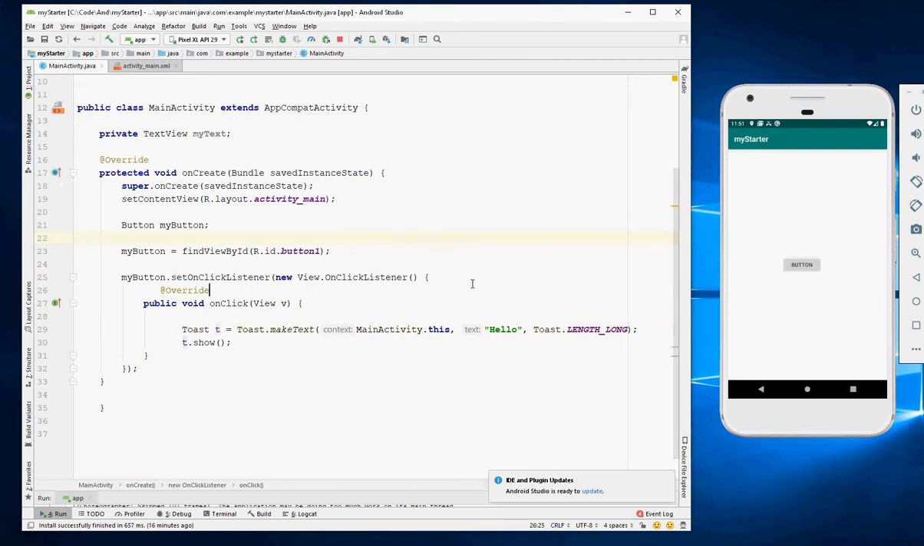Now this toast is the actual thing. When I click the button, it's the actual thing which appears down here saying hello. It just lasts for a short time, and that time can be adjusted by making this length short, for example, which will make it appear for less time. And this is the text which actually appears. As you can see, when I click my button it says hello.